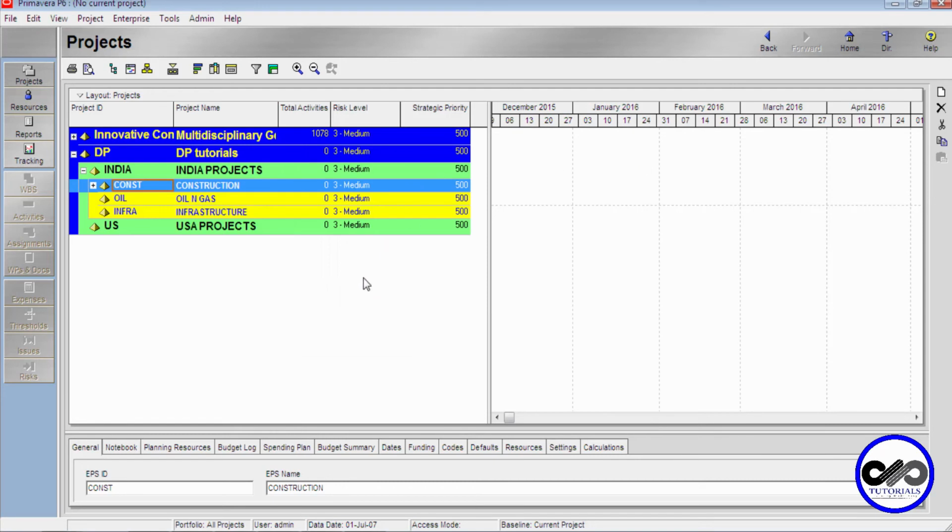So I hope you understand the EPS structure and OBS structure. In the next project we will see how to start creating a new project.